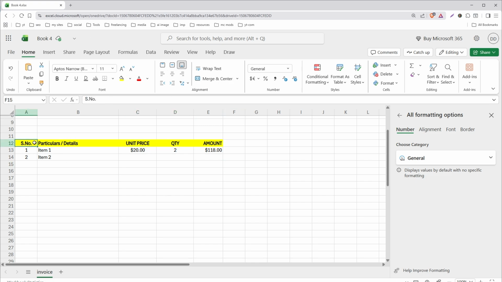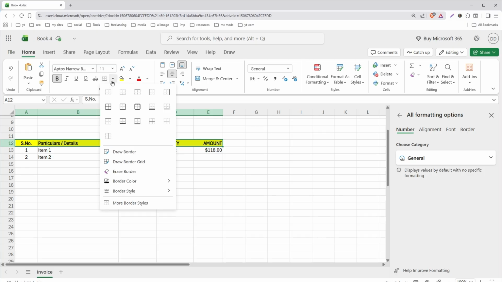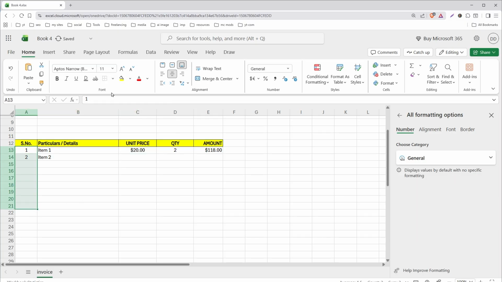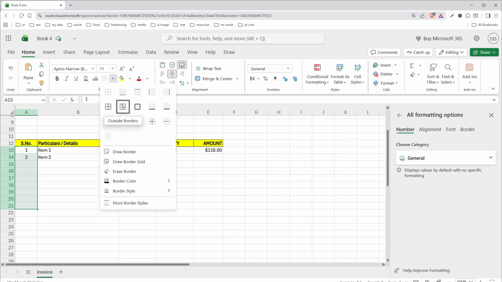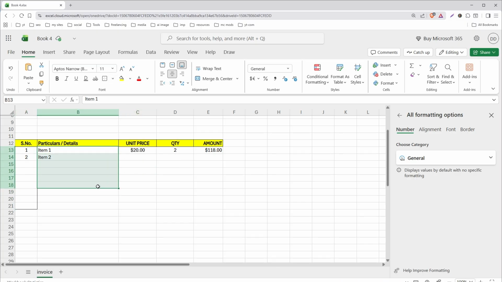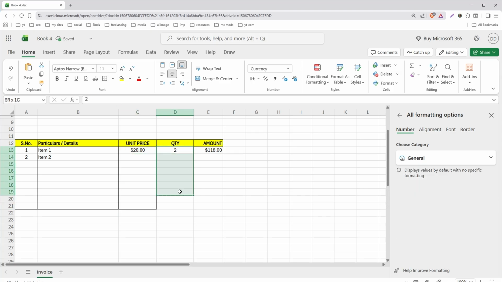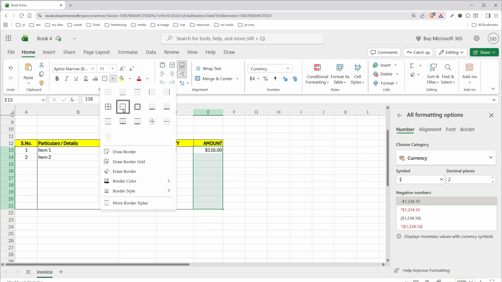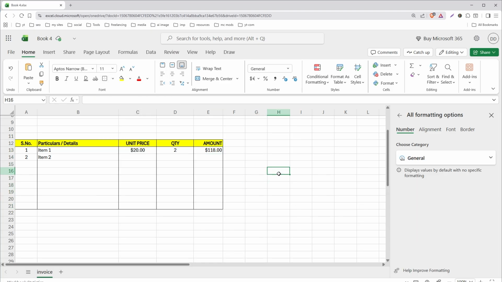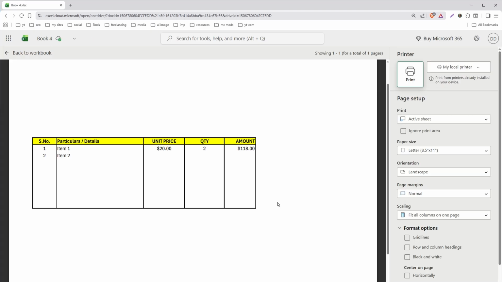And then I will select these titles, click borders icon, and select this one, all borders. So now for this, let's choose outside border. This as well. Outside border. Let's take the preview. Perfect.